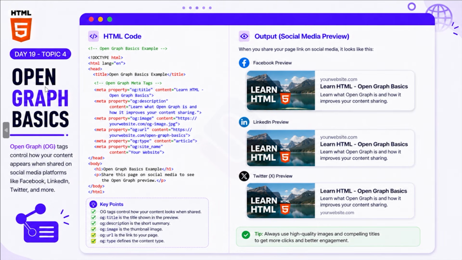Let's learn about Open Graph basics. Open Graph OG tags control how your web page looks when someone shares its link on social media platforms such as Facebook, LinkedIn and Twitter. So these tags define the title, description, image and URL shown in the preview. So let's take the example.